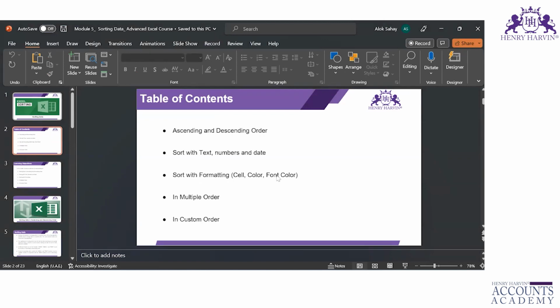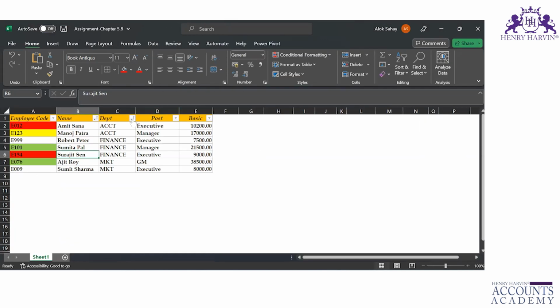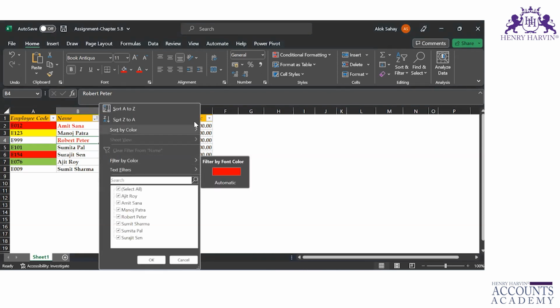Now sort with formatting: cell color, font color. You just saw that there is an option of cell color. Font color you will get only if there is a difference in the font. Then only this sort by color. Here in the options you can see sort by font color. So you will get an option on the basis of the variations available. But if there isn't any variation, then on what basis will you sort it, right? So for sorting there must be some variation, then only will you get the option of sorting.